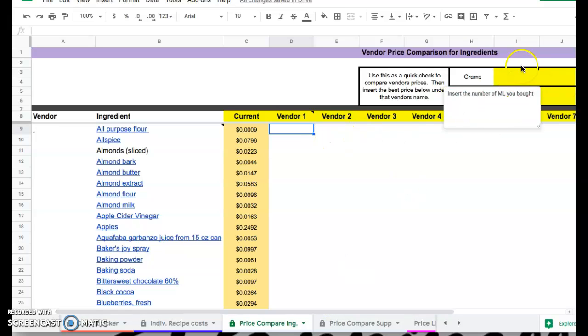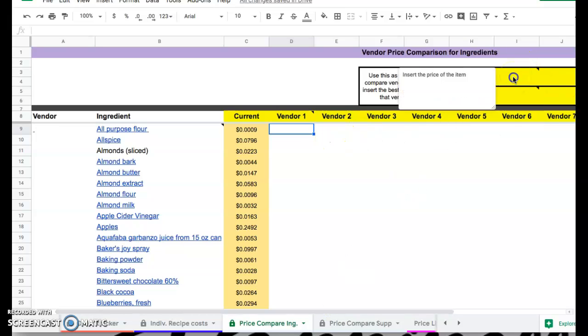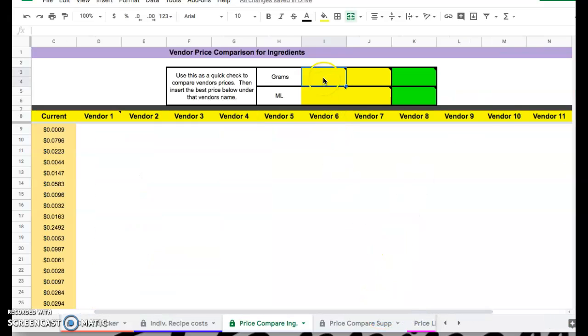So what you would do is go up here and put the price in, let me just get that a little closer. You put the price in, put the number of grams in here, and it'll tell you per gram what that cost is, and you just put it right here. So let's say you got it for 0.0003 per gram. Did you notice that this turned peach? When it turns peach, that tells you that's cheaper.